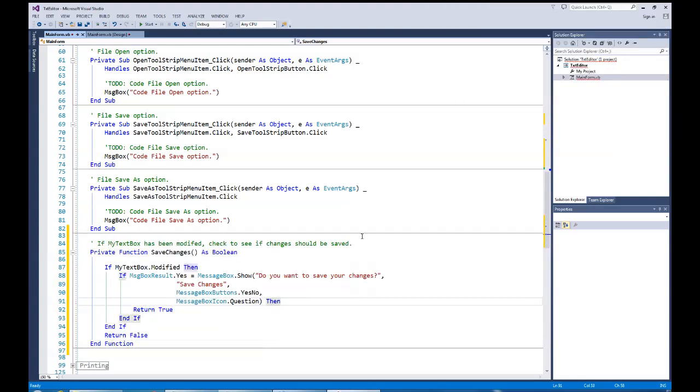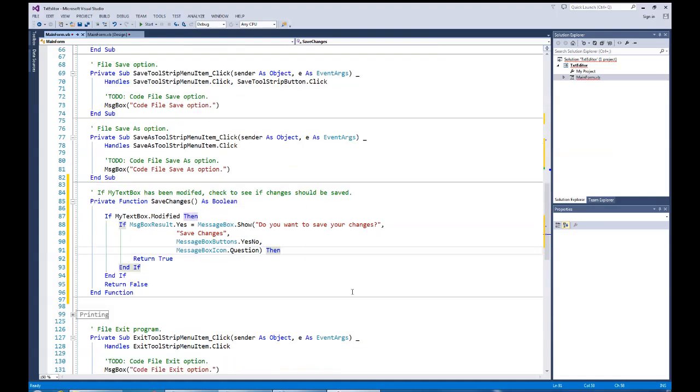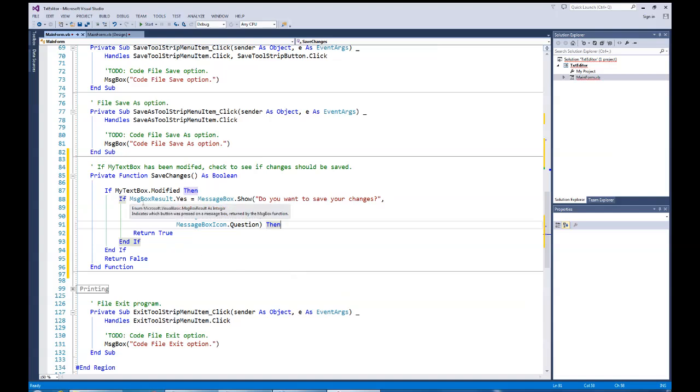And this is a function, and as we call save changes, we'll come into the function, and we're going to find out whether the user wants to save it. So I look at the text box's modified property. If in fact it has been modified and the changes occurred in our text box, we're going to bring up the message box. Do you want to save your changes? Yes or no, and I'm going to use an icon with a question mark.